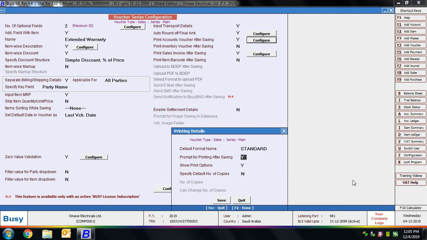And then prompt for printing after saving, that is, a message should appear at the time of voucher saving that you want to print accounting voucher or not. You want to view printing options before printing the accounting voucher, and you want to set the default number of copies, and those number of copies can be changed at the time of printing where printing options would be appearing.